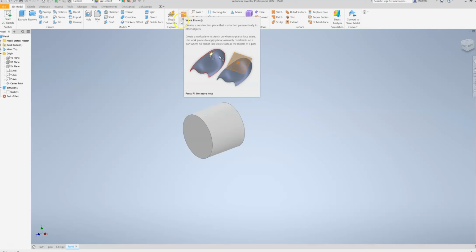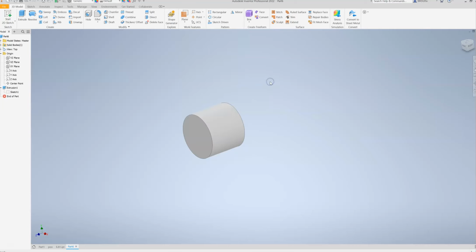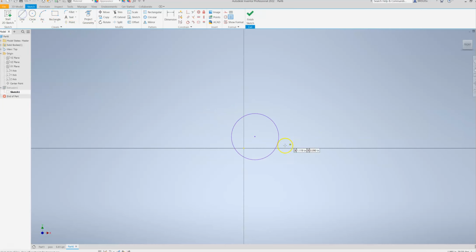So planes are really great for a couple reasons, and I'll show you a few uses for them. Offset from plane we'll use, and the tangent to surface through point we'll use. But you'll learn maybe how to use some of these other ones as well. So before I can drop that plane in, I need something to attach it to, a guideline. So we're going to go back to our original sketch. I'm going to go back into that sketch, double click, and I'm just going to draw a little short guideline right here off of the quadrant. Doesn't matter how big it is, just a little line, finish sketch.